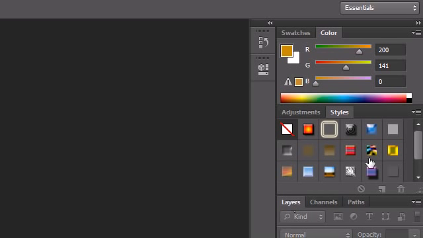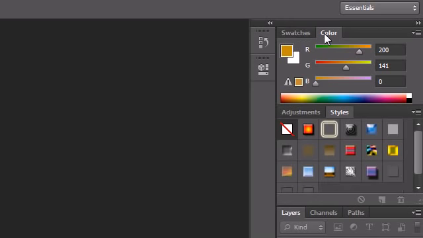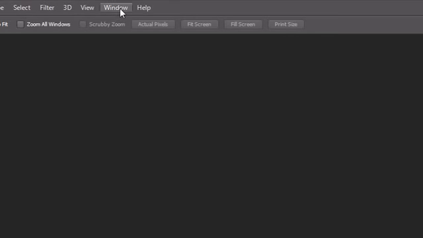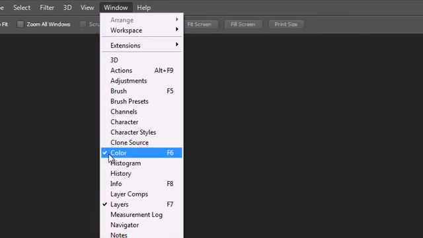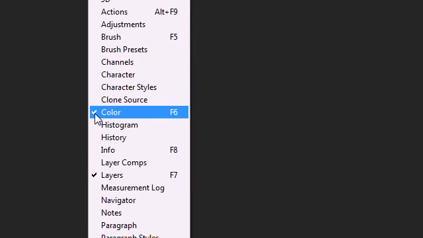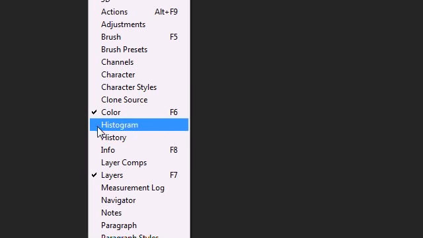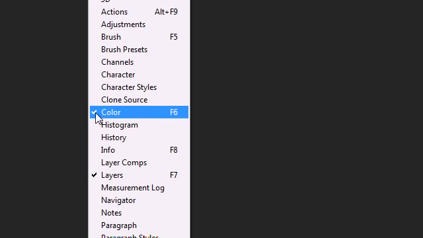So first of all, I want to teach you guys how to open and close panels. Right now we see that there's a swatches, color, adjustment, styles, layers, channels, and paths panel open. Now, Photoshop actually has a lot more panels than this, and if you ever want to open one, or if I'm talking about a panel and you guys don't see it, just go to this window menu, and the options with the checkbox are the panels that are open. For example, this histogram, history, info, see how they don't have a check next to it? That means that the panel is not open. So if I say open your color tab or color panel, just make sure it has a checkbox and you're good to go.